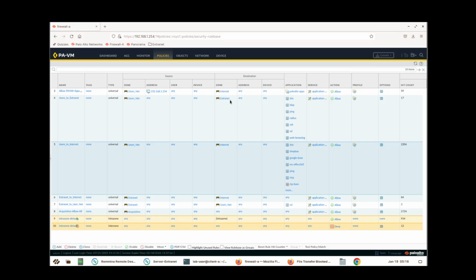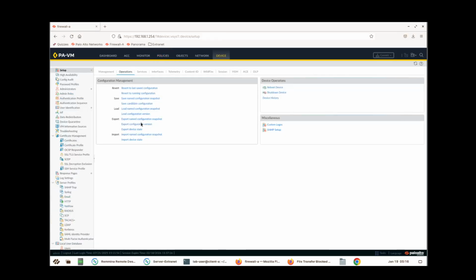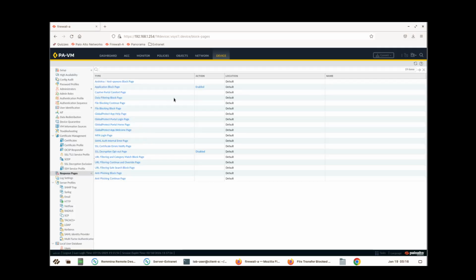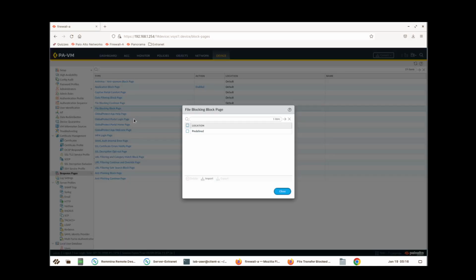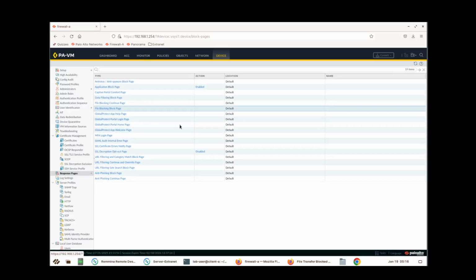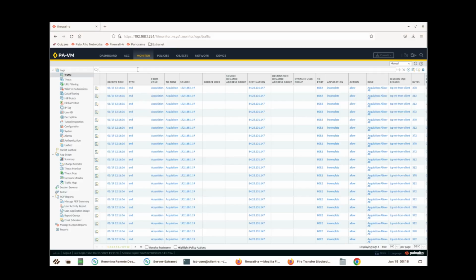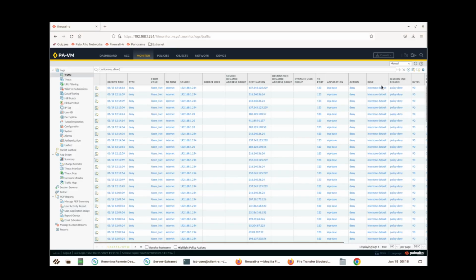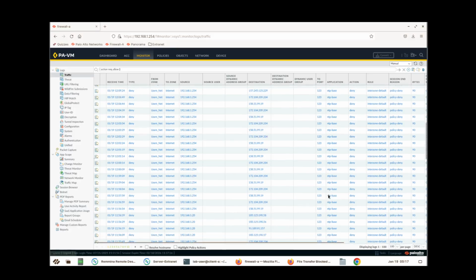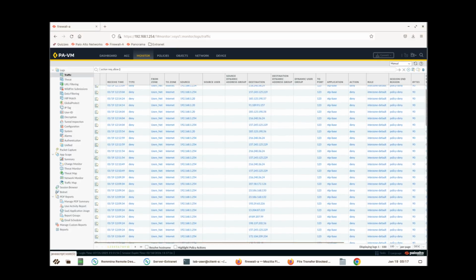I want to see something real quick. Do we have our block page enabled? File application block page enabled, file blocking. I'm just curious. Let's jump over here real quick. Let's do action not equal to allow. Let's check out our blocks real quick. Okay, I was just curious.